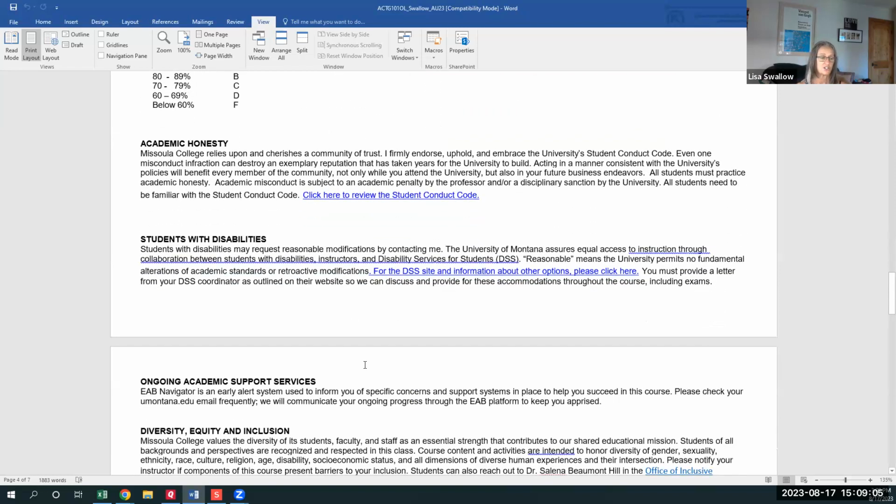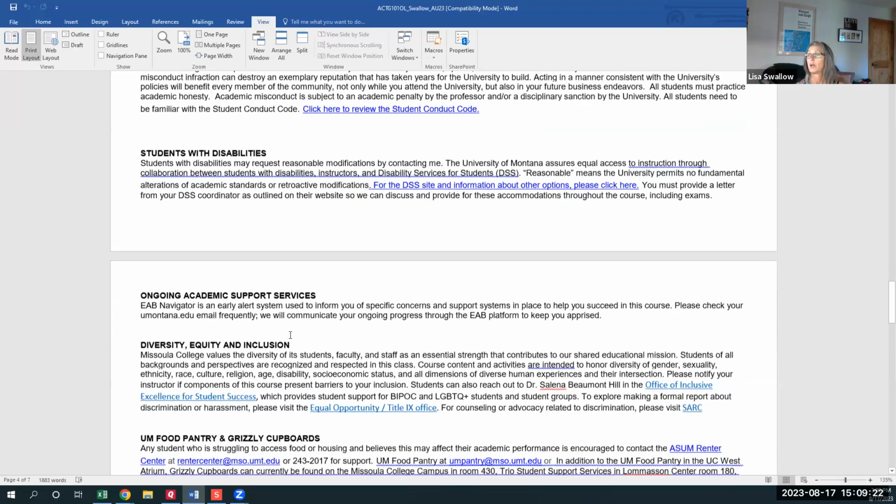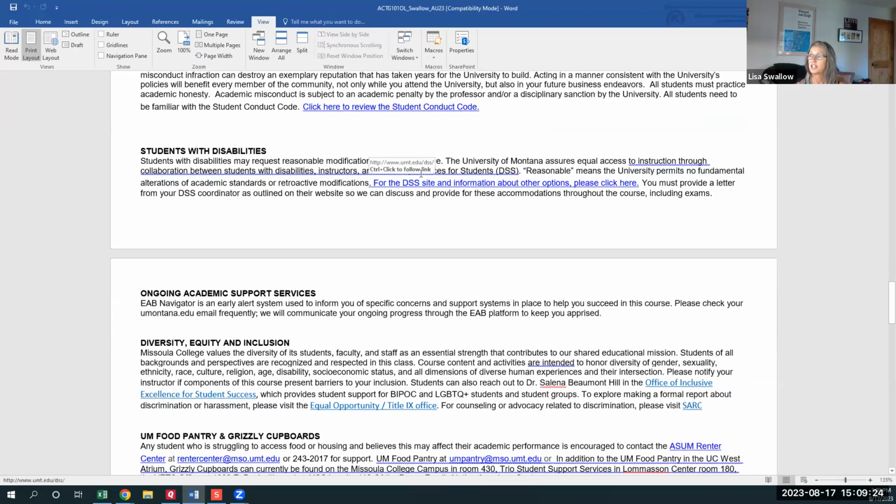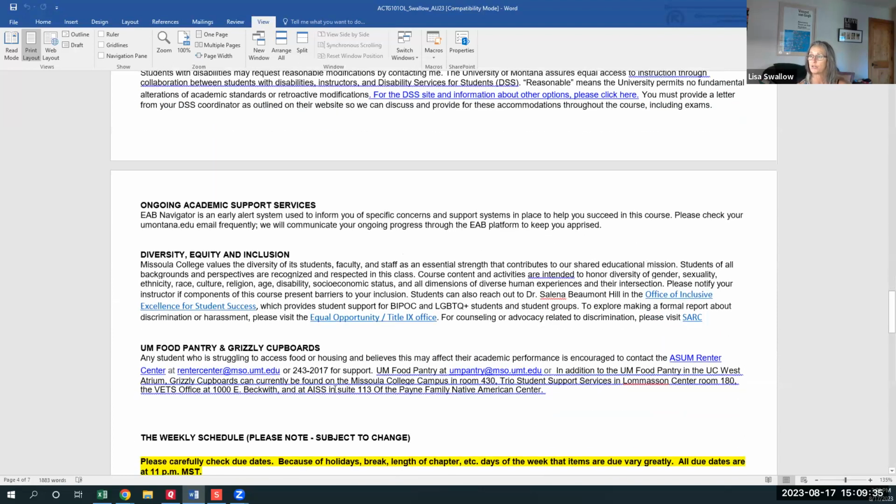And then here's the general information at the University of Montana. Academic honesty is obviously mandatory and highly valued. Here's the student conduct code. That's what guides our contractual relationship around academic honesty. If you have any accommodation needs, you need to reach out to me immediately. DSS will provide you support and a letter that identifies what your needs are. And of course, I will work with you to make that happen.